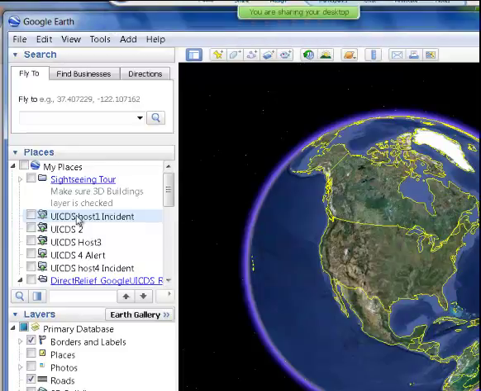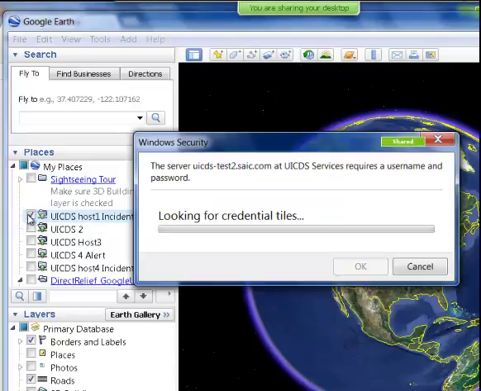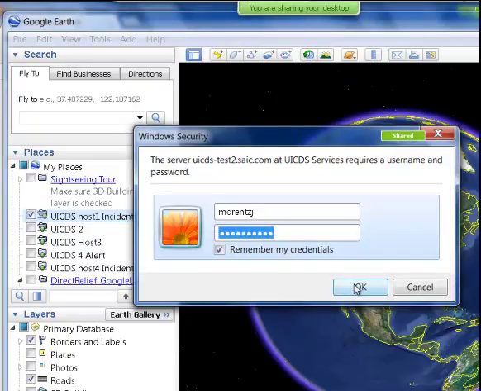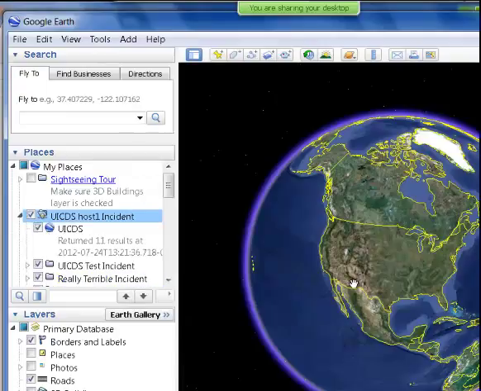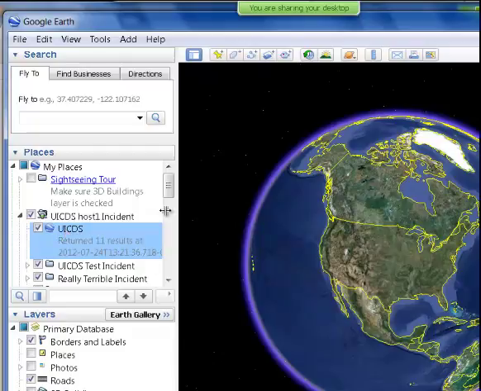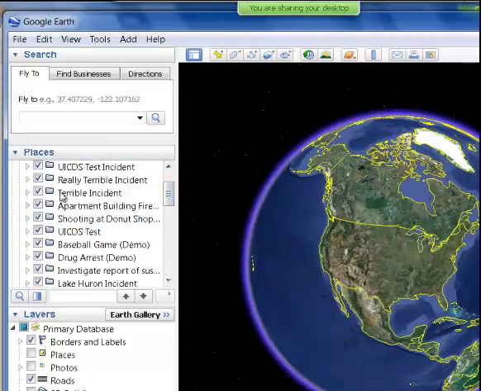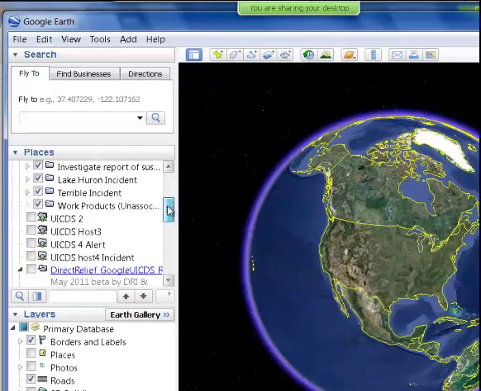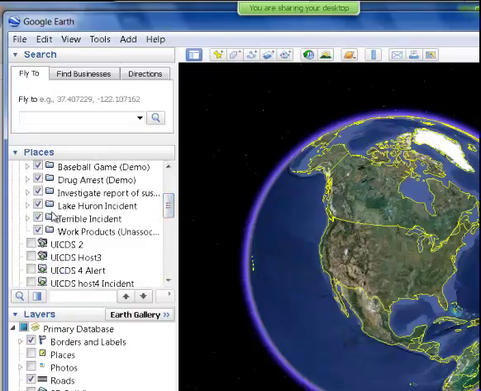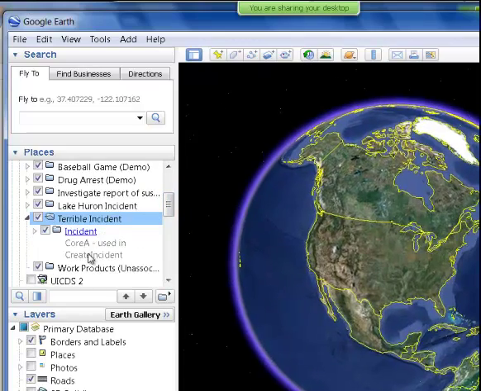So it's called host 1, but it's actually host 2. I'm going to test 2 where we just were. It returned 11 results. If I click on this, we have the terrible incident right there. There might be 2 of them, so I'm not sure which one was which. But I'm guessing this will be the second terrible incident.